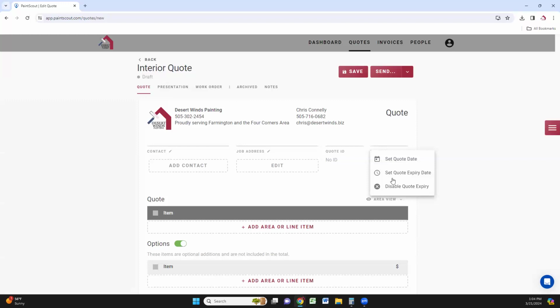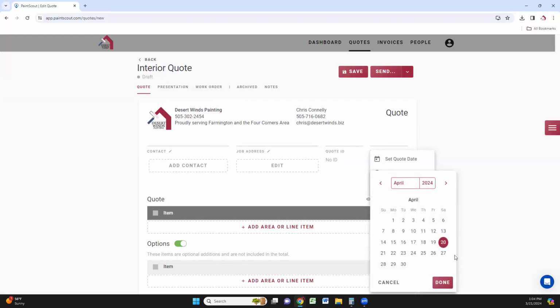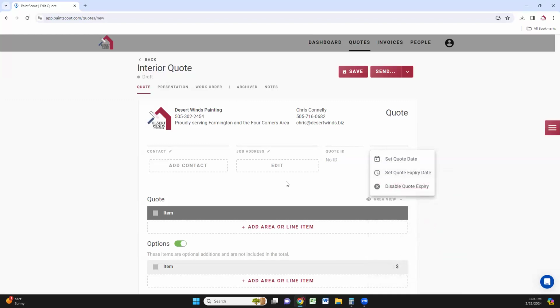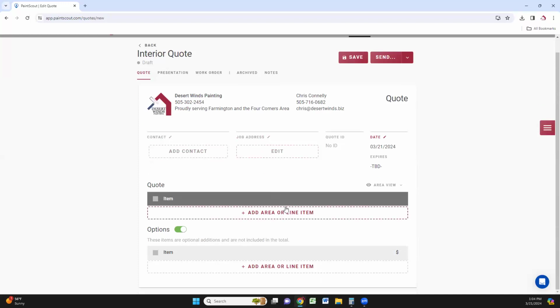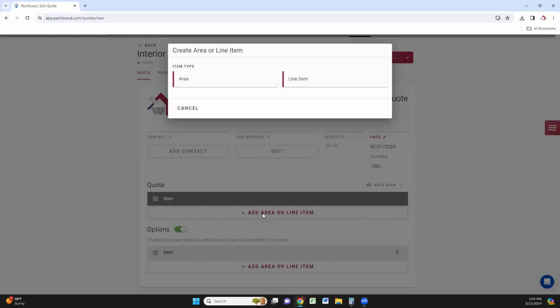You'll want to make sure to put in an expiration date, if you have expiration dates. We do 30 days, so our quotes are good for 30 days. We've thought about making that shorter, but that's for a different topic of conversation. So as far as building the quote, we're going to hit add area or line item.